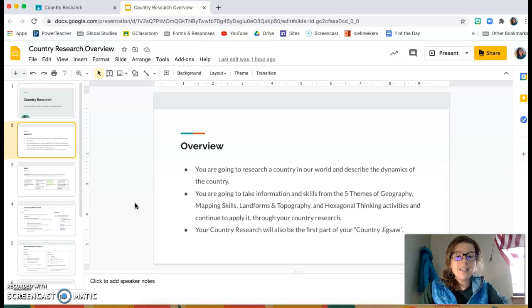You are building on the information and ideas that we've gotten and taken in our guided notes to help understand when we are researching a country or looking at visual representations of it, whether it's a map or some data. So we are building on the 5 themes of geography, mapping skills, landforms and topography, and hexagonal thinking. All of those things that we've been working through, you're building on those and applying that information that you got in there. And again, this is the first part of your country jigsaw.